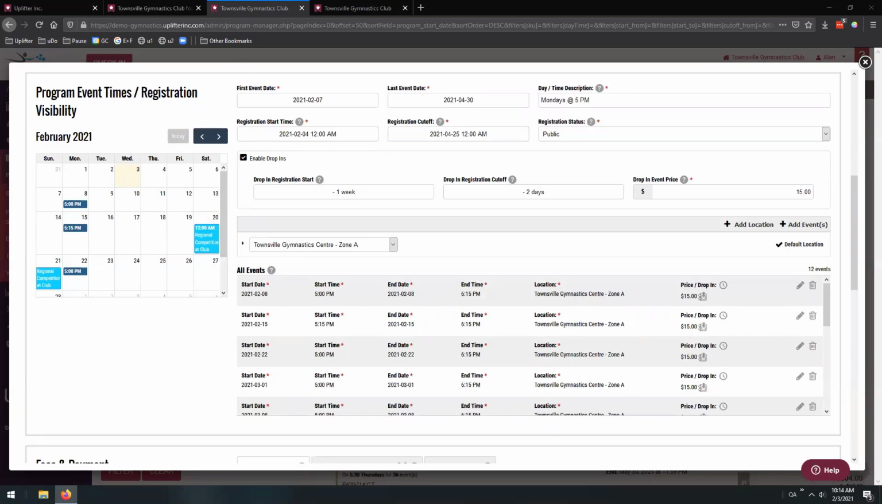So for example, if you know that you have particular class caps available, like you can only have 10 people on the floor at one time, and you're allowing full program registration, but you're also allowing drop-ins, Uplifter in the background will double check each particular date to ensure that you don't exceed that 10-person capacity across the entirety of both your drop-in and your full program registration.